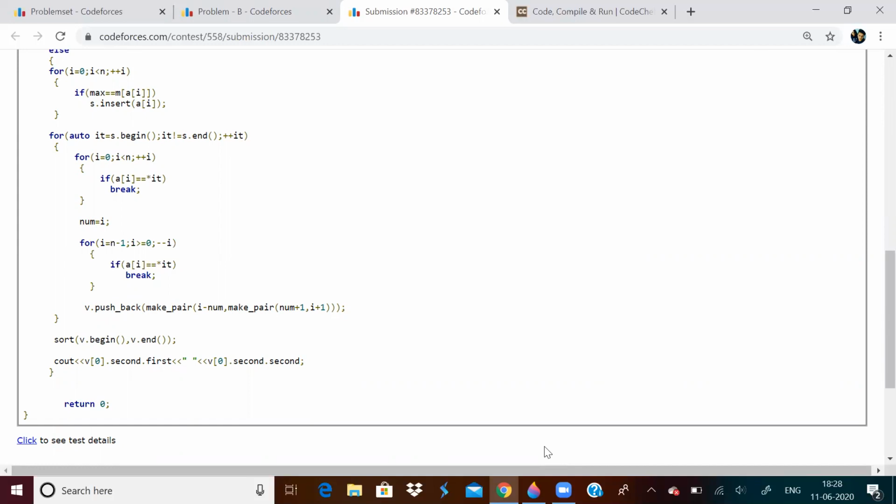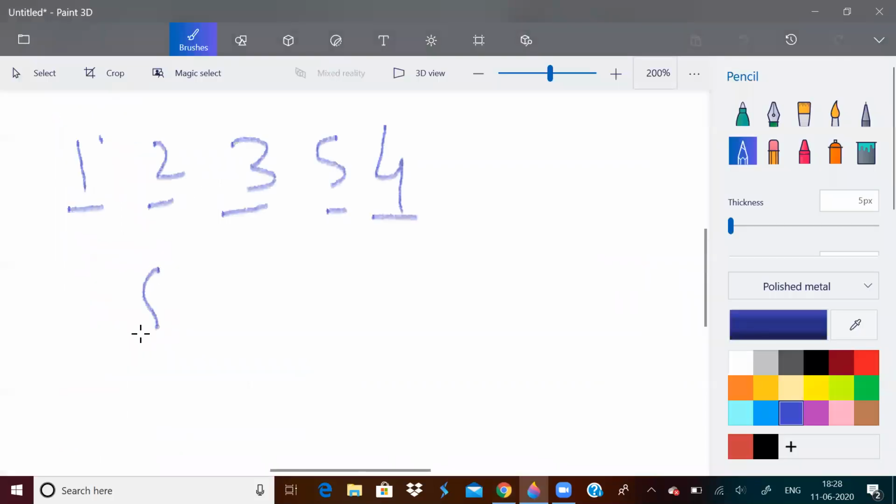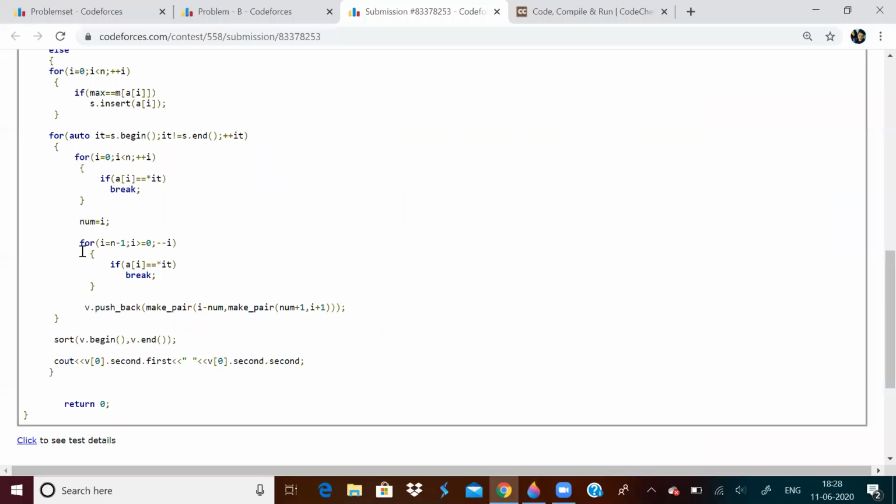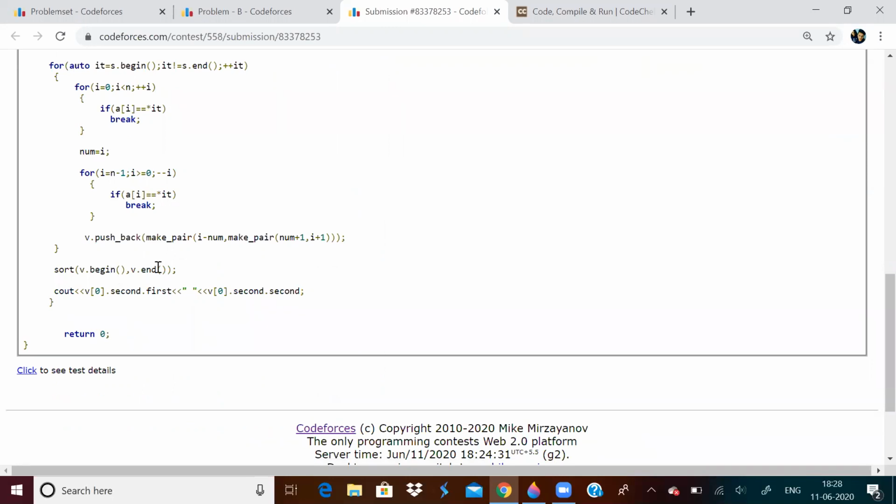For example, if my set S has two elements, 1 and 2, my loop will start with 1. I will first find the first occurrence of 1. I'll equate it to num. Then I'll find the last occurrence of 1. Then what will I do? I will put it in this vector.